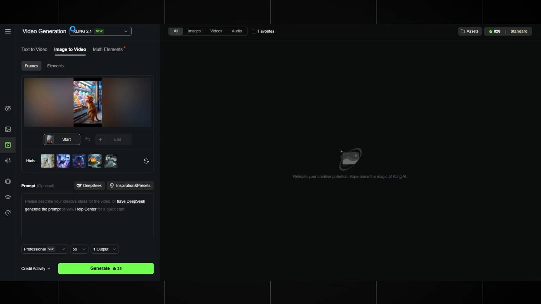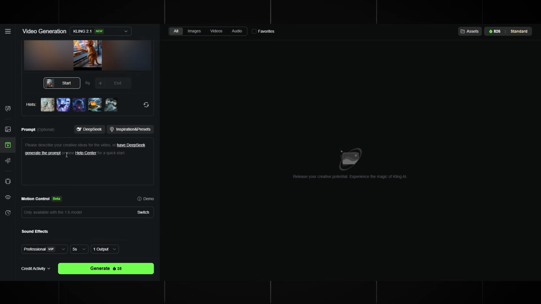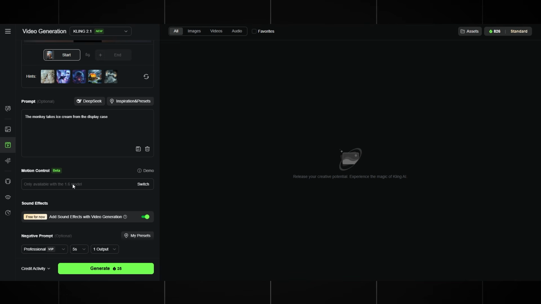Upload your first image. Now we need to write a prompt that describes what will happen in the animation. You don't need to write a long description. 2 short sentences are enough. Too many words might confuse the AI. Write something like, "The monkey takes ice cream from the display case." That's enough. Just describe the action briefly.